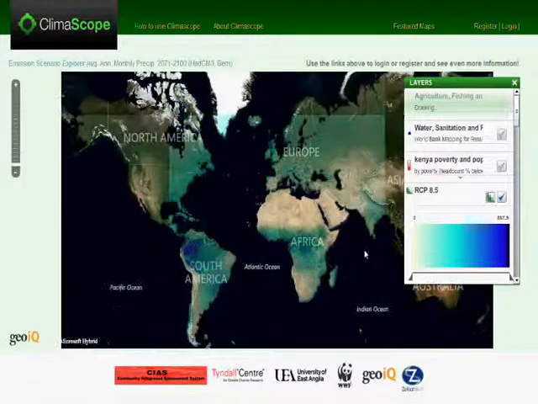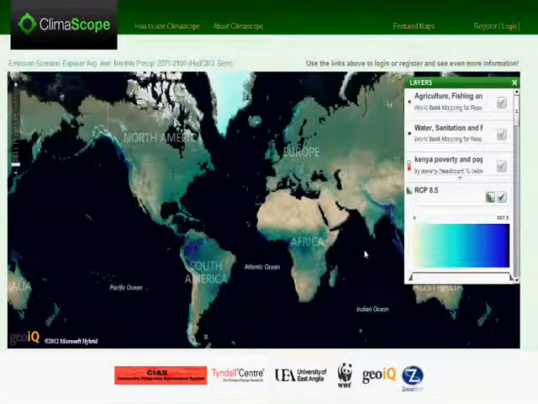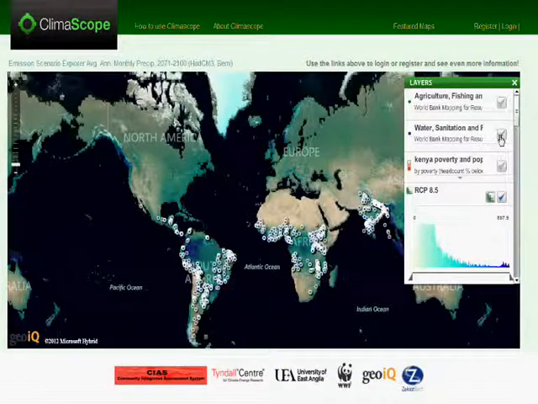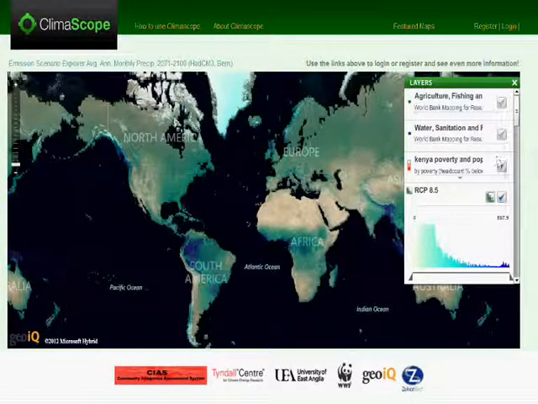Also in featured maps are more emission scenario explorers, similar to the one that is the home screen. In this case, we're looking at the emission scenario explorer for the Hadley CM3 climate model for precipitation. Again, you can turn on and off the World Bank mapping for results layers.